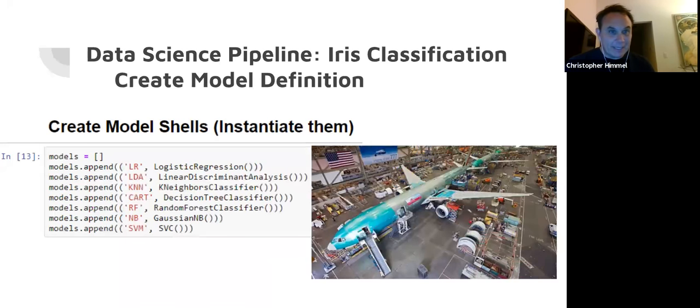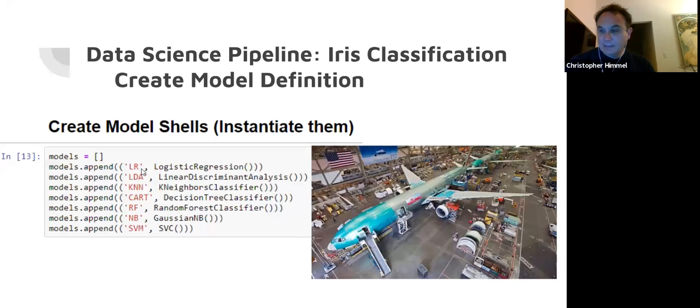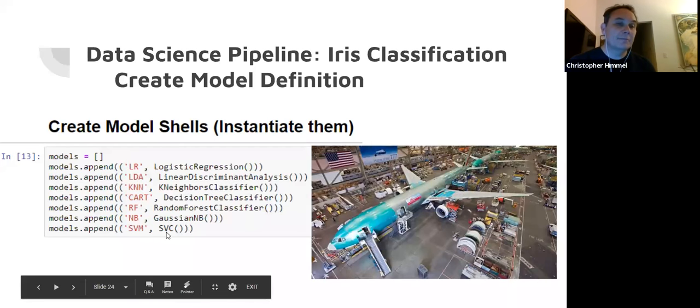Okay, the next thing we do is string together all of our models into an array called models. This is just instantiating them. It's not actually doing anything, but creating a place in memory for them. And it's a two column array. The first column is an abbreviation for the model type, and the second column is the actual model itself. So we're setting up an array of models here.